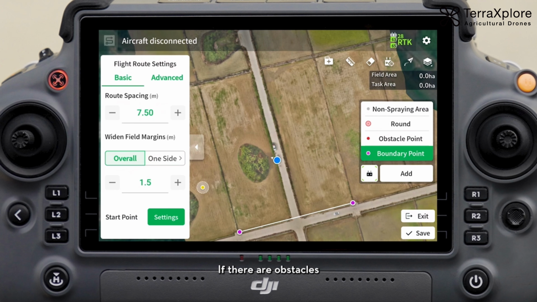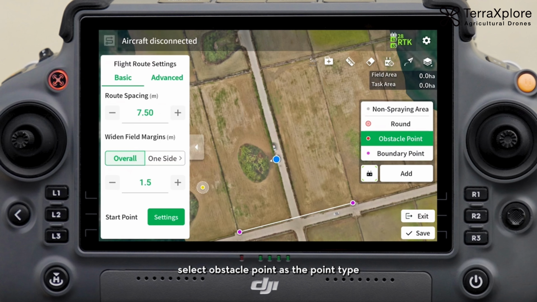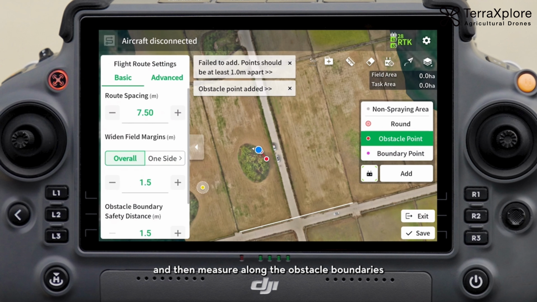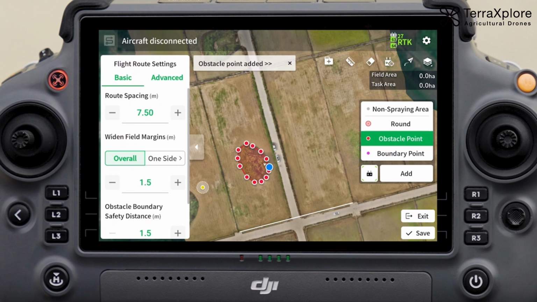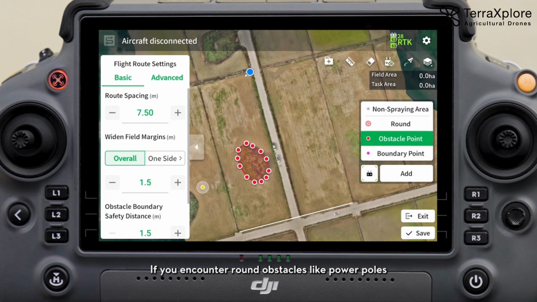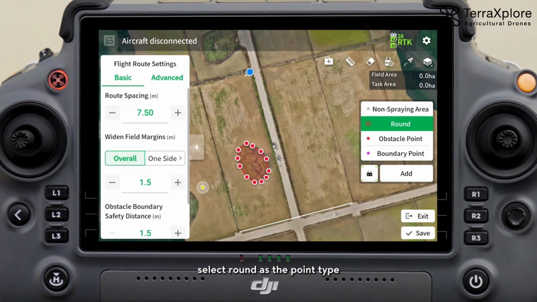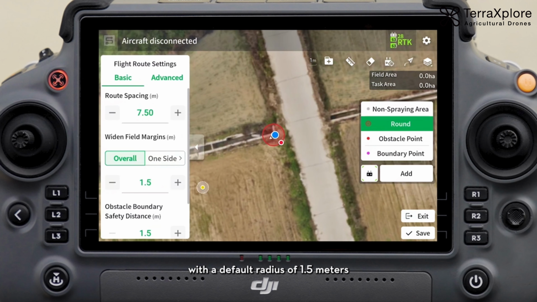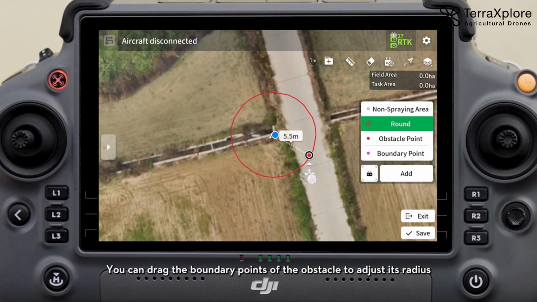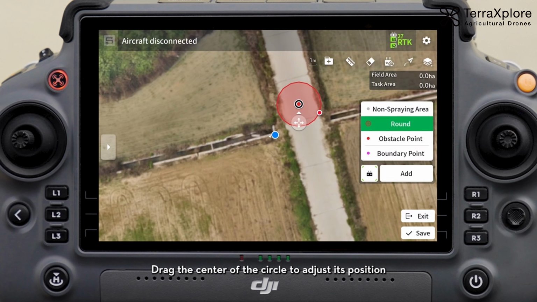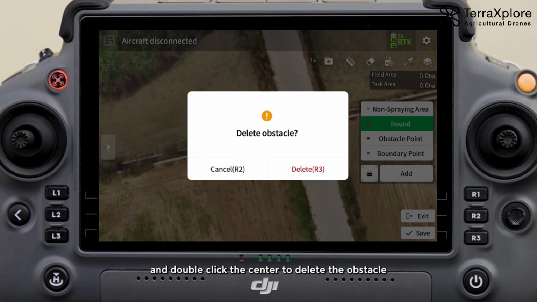If there are obstacles, select Obstacle Point as the point type and then measure along the obstacle boundaries. If you encounter round obstacles like power poles, select Round as the point type, click the center of the circle that appears, and then click Add to add a round obstacle with a default radius of 1.5 m. You can drag the boundary points of the obstacle to adjust its radius, drag the center of the circle to adjust its position, and double-click the center to delete the obstacle.